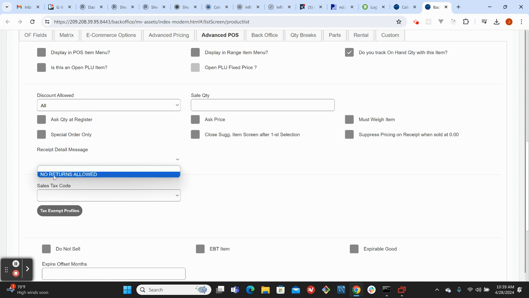This is for no returns. Currently, it defaults to nothing. So if it is like tobacco or something, go ahead and select this as a no returns item, just like we would in Retail Pro, where you have to type it in. Right now, it's a drop down. So just make sure that's selected if it is a non returnable item. That will print out on the receipts.